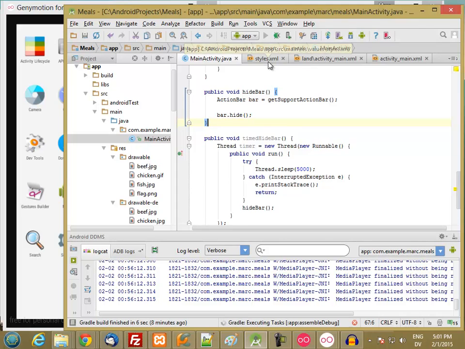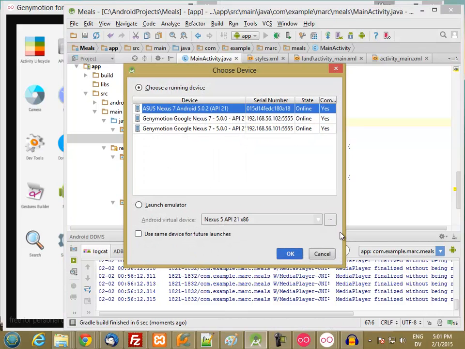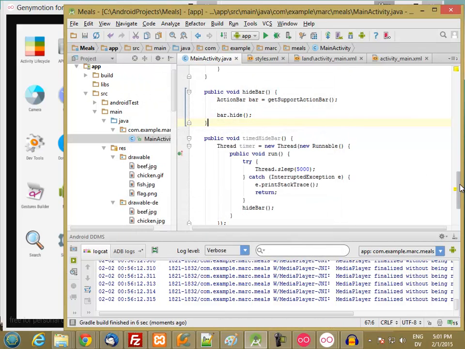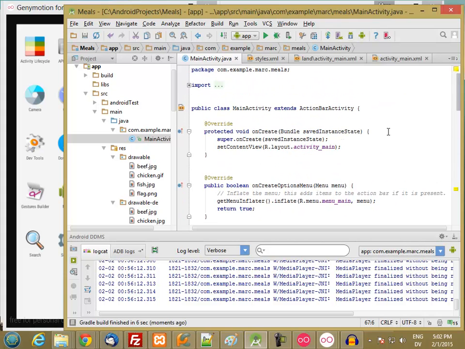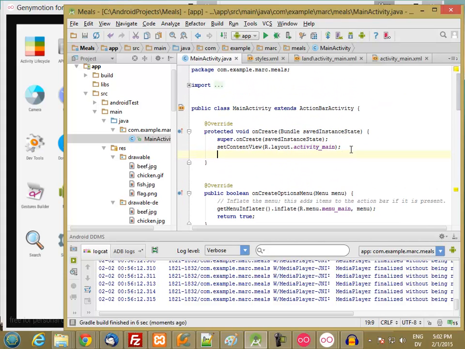So I'm going to run this. Oh, I haven't hooked anything up to timedHideBar yet, so let me do that before I run it. So in the onCreate method, right away, I'm going to call timedHideBar. So it's going to start up with the action bar showing, and then 5 seconds after the app starts, it will go to hide the bar, but that will cause an error.